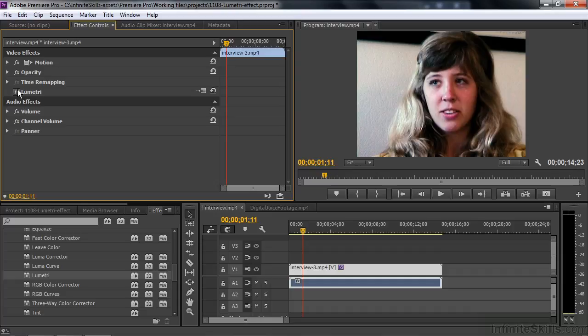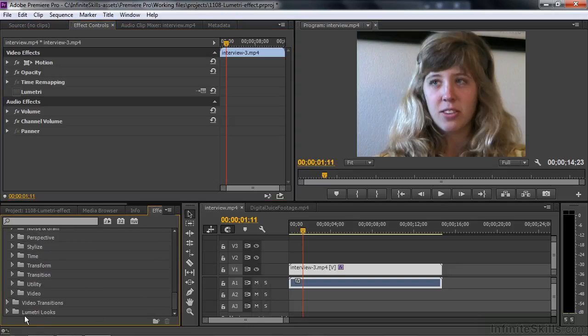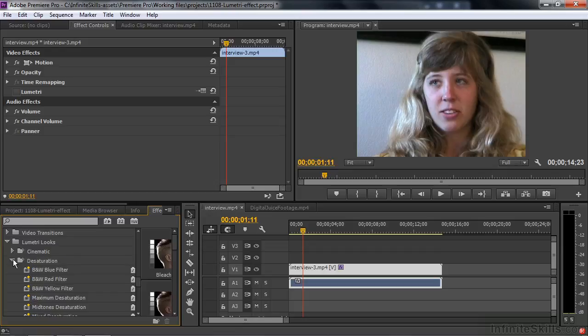So I'm going to turn this off now, and now we're going to look for presets. And presets are probably the way you're really going to go because you can see how things are going to look before you apply them. So to find the presets, I scroll down to the bottom here, and there are Lumetri looks, a whole bunch of presets here. Click on this disclosure triangle there and scroll down a little bit farther. We've got cinematic. Let me close this up so you can see them all. Cinematic, desaturation, style, and temperature.